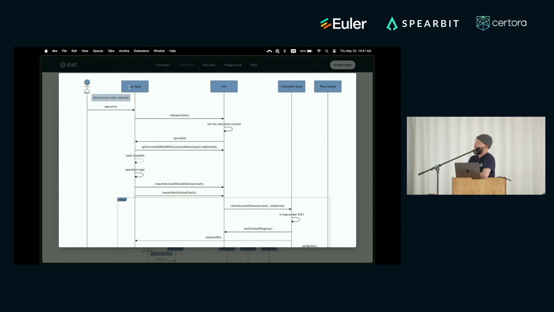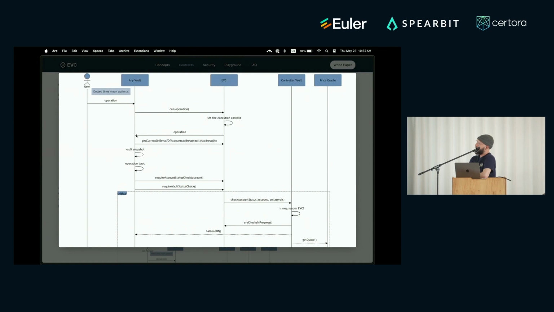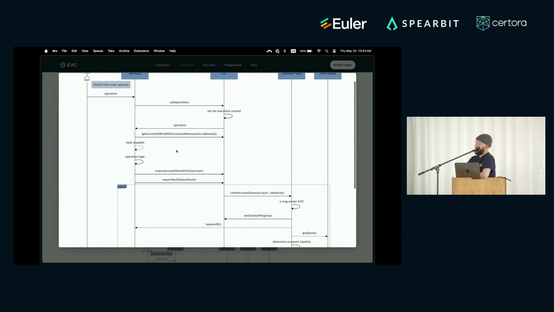So what happens is that when a user calls an operation on a vault, we encode that operation in a call to the EVC. The EVC sets its context so that this address can later on be retrieved, and it calls back into the vault using the same operation, using the same message data as the user originally used. At this point, the vault will detect that it's being called by the EVC, and if it's called by the EVC, it can assume that the checks are being deferred, and that it can use this function in order to authorize the user. And then the flow proceeds as usual.